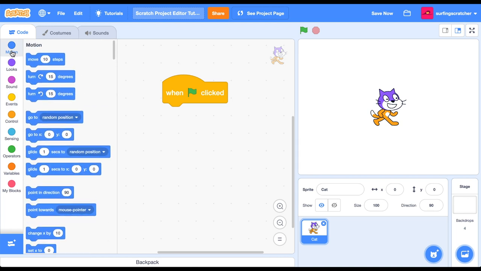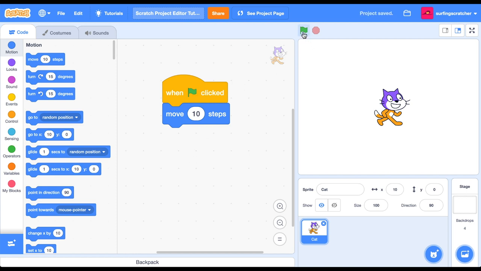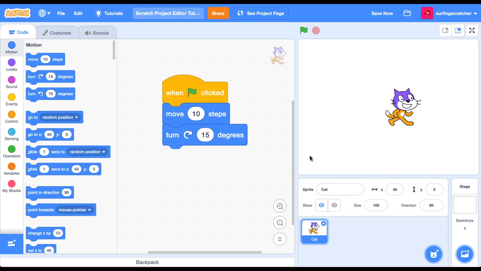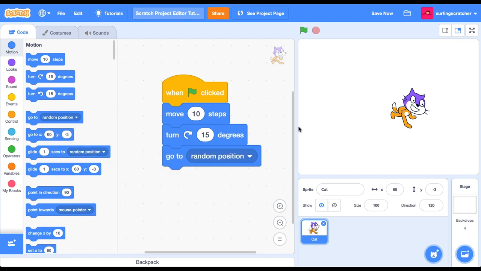But if I get a motion block and I connect this move 10 steps block, I'm just going to drag it near it and watch, it comes up with this little highlight. I'm going to let go and boom, it snaps together, and I like the feeling of that. So as soon as I press the green flag, it's going to move my cat across the stage, which is pretty neat. I'm going to go get another block here. This is our turn 15 degrees. So this is talking about our direction. It's going to add direction every single time. All right, let's get one more block and let's go to a random position now. So I'm going to press the green flag and our cat just jumps around the screen and goes to a random position. So that's pretty neat.